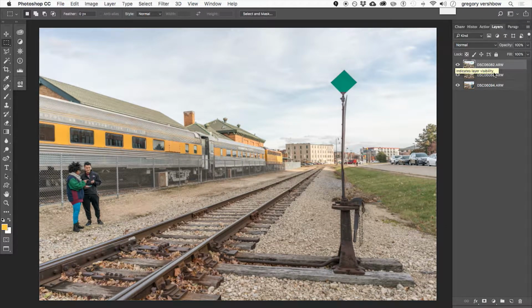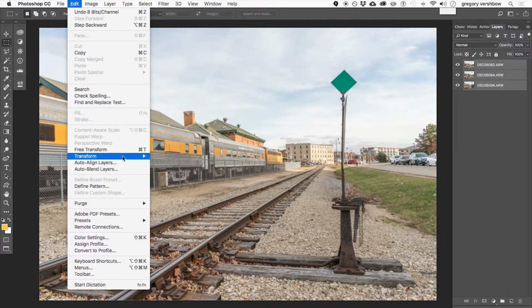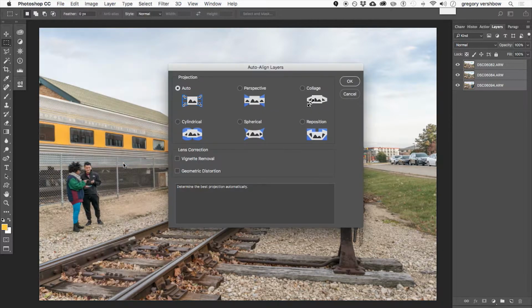To compensate for this, we're simply going to select all our layers here by selecting the bottom layer, and then I will hold down Shift and click on the top layer. All three are selected, and now I will go to the Edit menu and choose this option, Auto Align Layers. Now I'm just going to use the default projection mode, and we can discuss what projection modes are perhaps at another time when discussing panoramic stitching. So I'll just take the default and click OK.